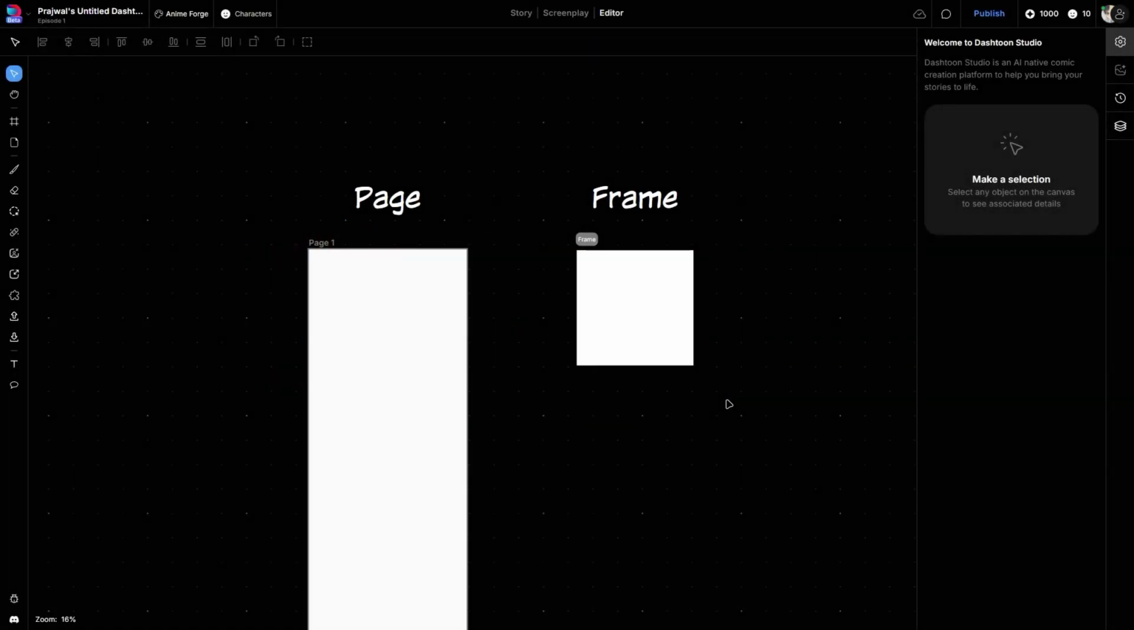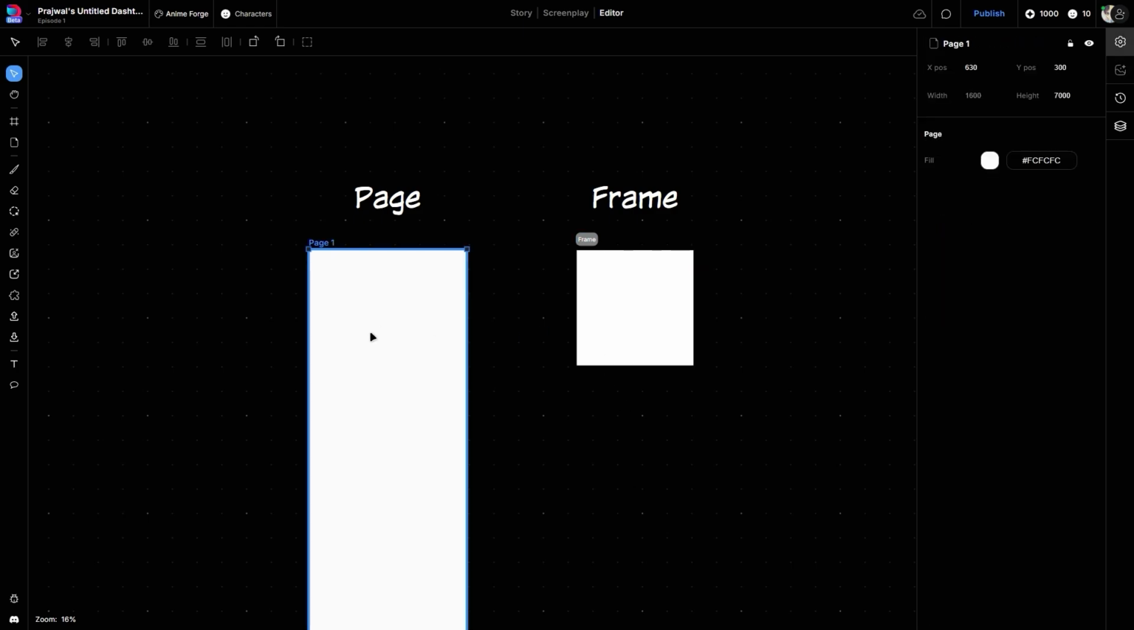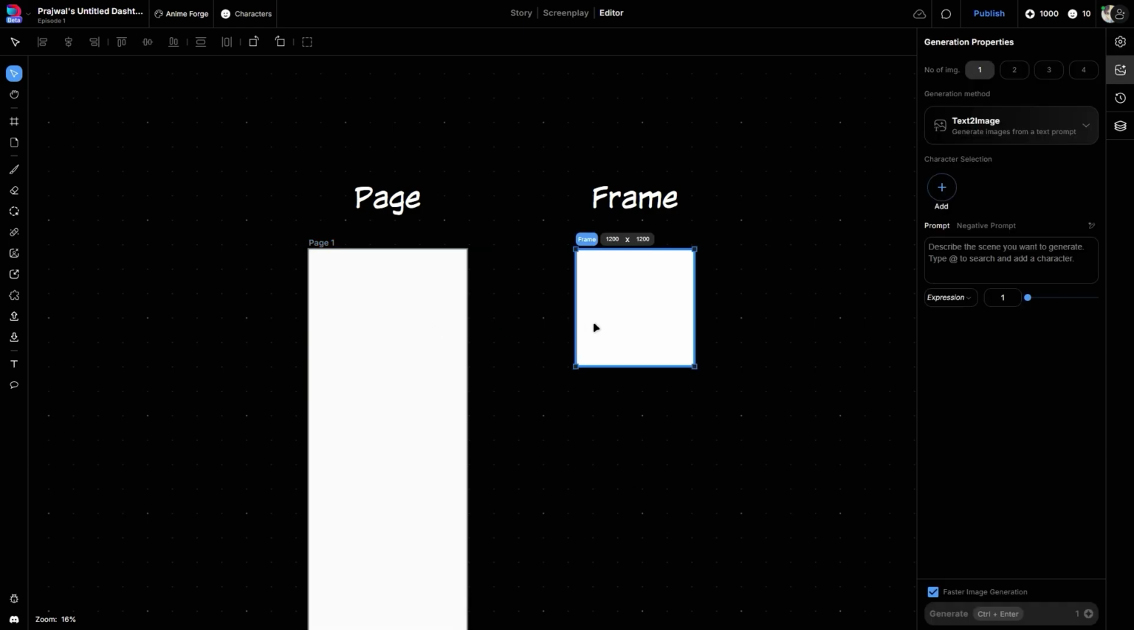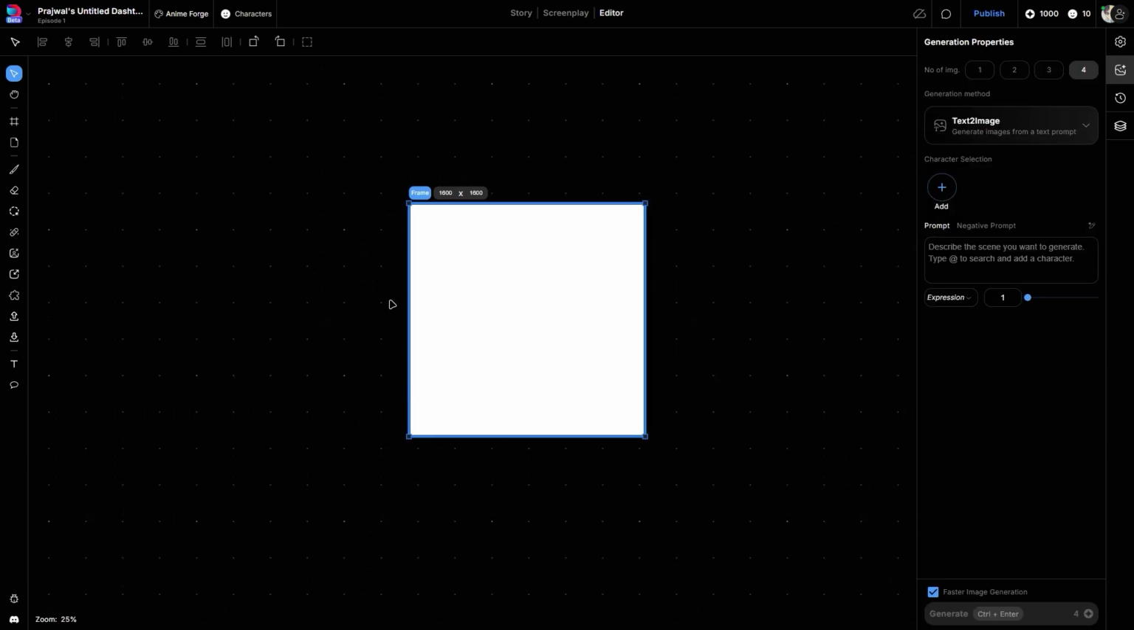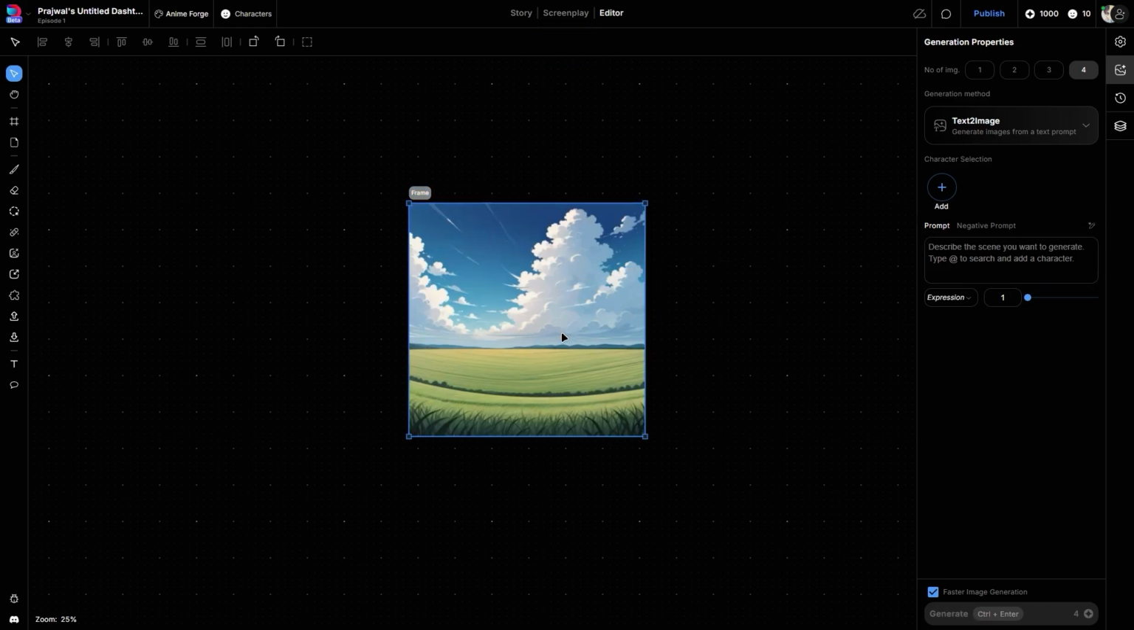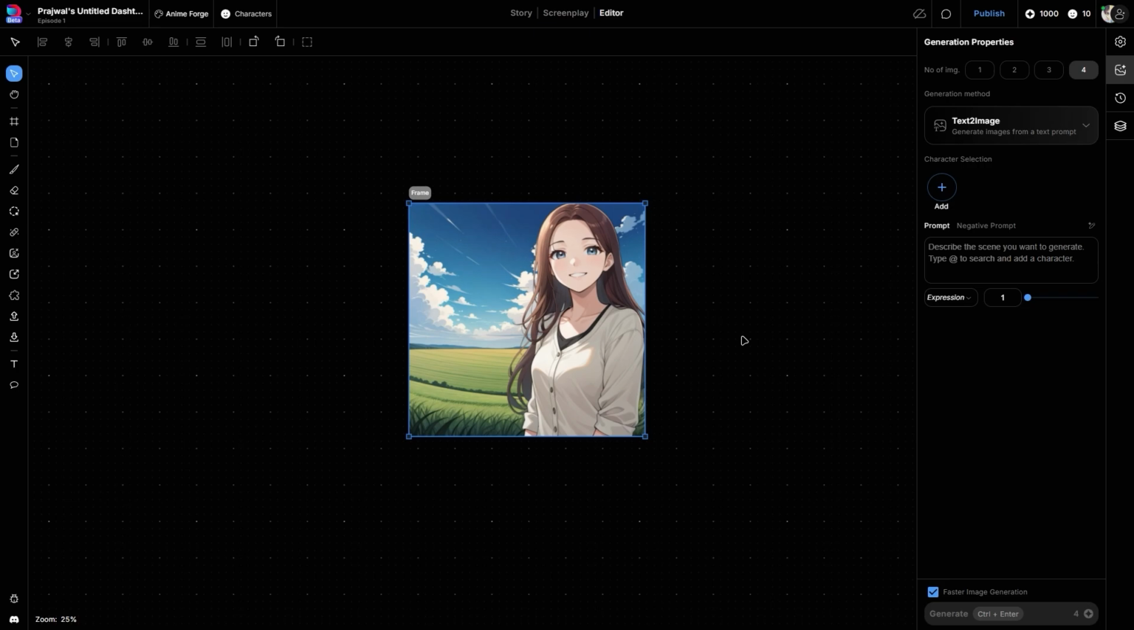In our AI-native comic creation platform, you'll encounter two key object types: frames and pages. In this video, we'll break down what frames and pages are and how you can make the most of them while creating your comic. A frame is a rectangular box on your canvas. It's an object used to generate images. You can place one or multiple images inside the frame and use them in your generations.